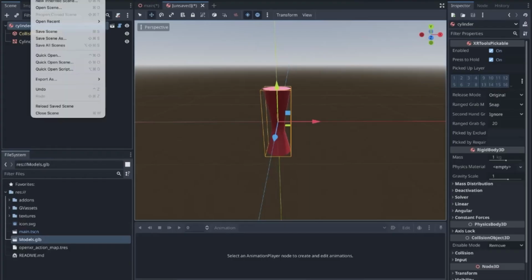We want to be careful. We want to go to scene and save scene as. We don't want to save the scene because then we can replace our whole thing. So we'll do save scene as.